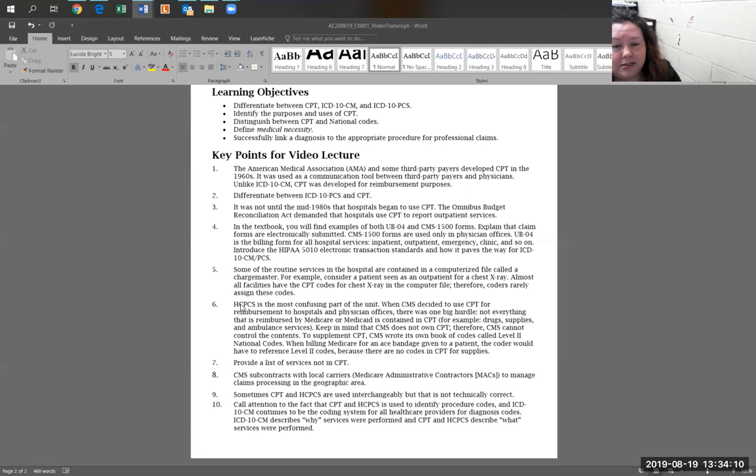Number 6 here addresses HCPCS. That does tend to throw people off. So if you would read the little details here about when and when not to use HCPCS. There's, I think, a reference to HCPCS and CPT describe what services were performed, whereas ICD-10 describes why.